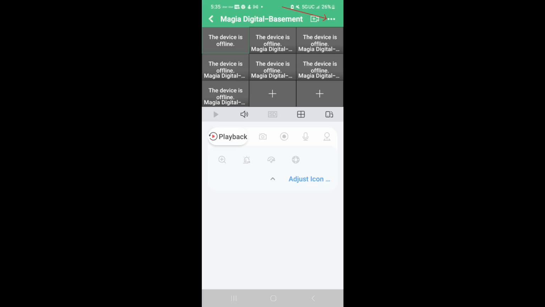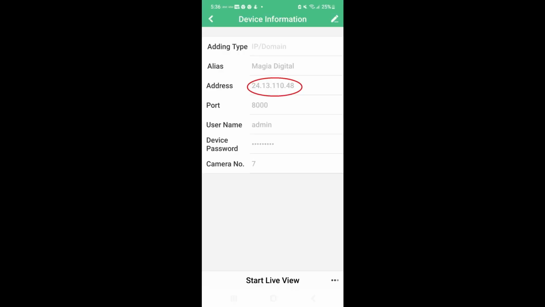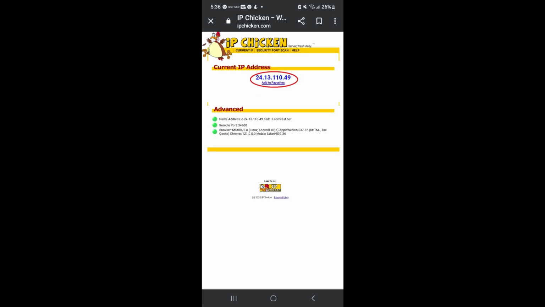4. Open the Guarding Expert app and select the menu icon at the upper right corner. 5. At the menu, select Settings. 6. Compare the IP address shown there with the other one shown at ipchicken.com.